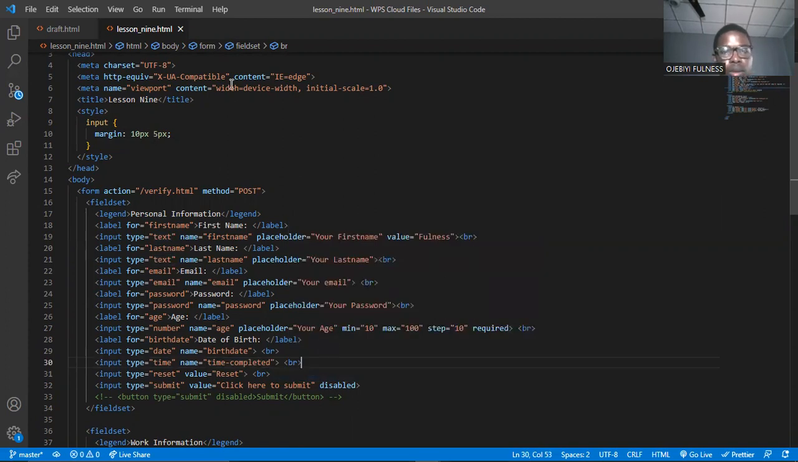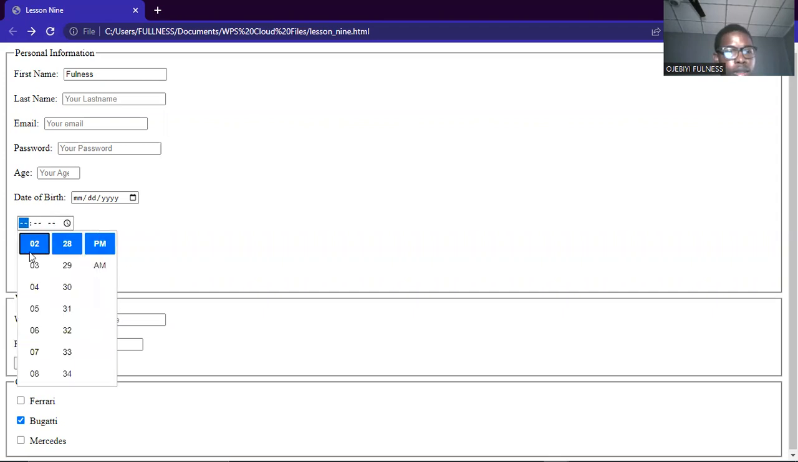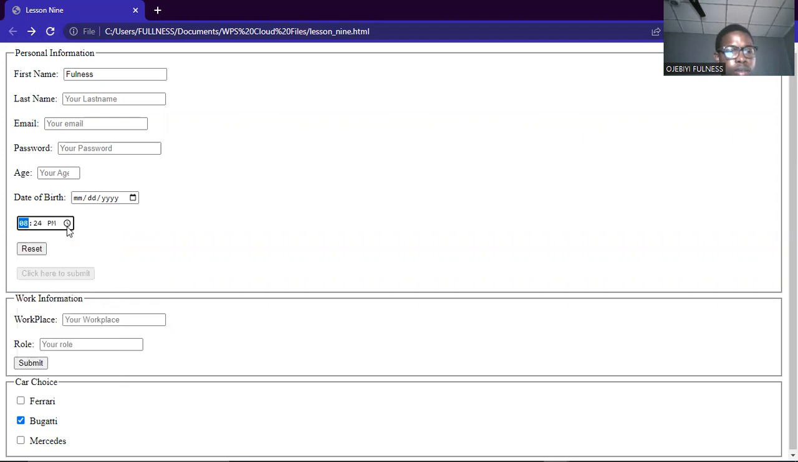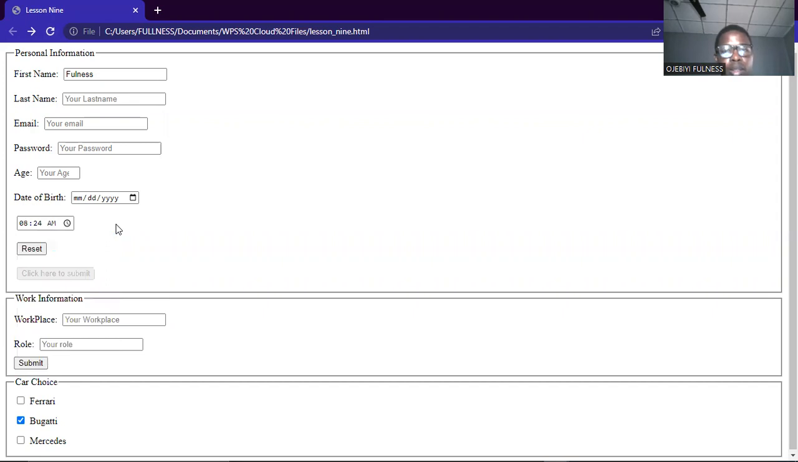We're going to see how the browser renders it. You can see these are for hours and minutes, and then we have AM or PM. So you can see hours, minutes, AM or PM, like 2:28 PM. So this is the time picker. That's how the browser renders the time, type time.